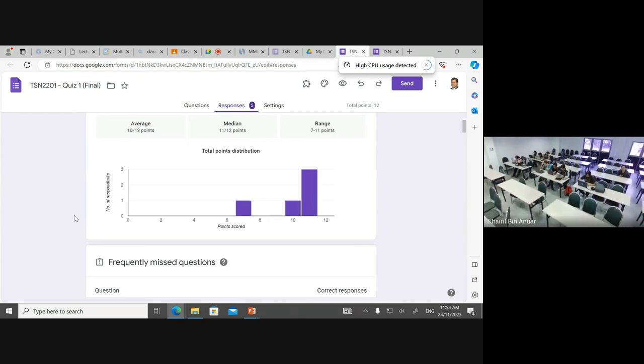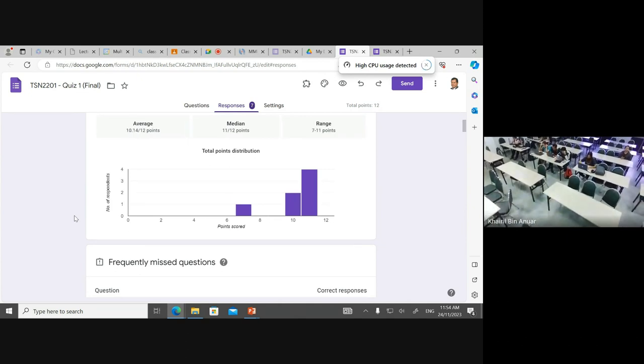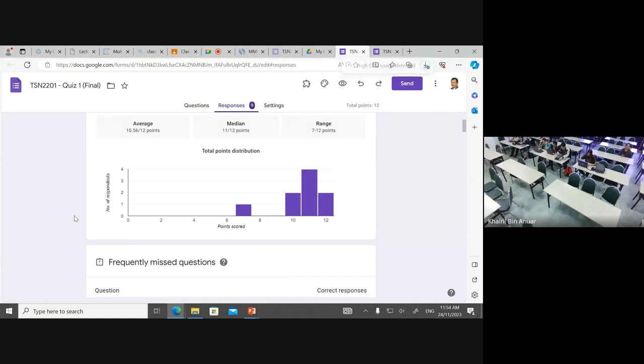Wow, a lot of 11. Why shy of one? Oh, there is also 12. I was just about to say nobody has 12. But well, this is not a bell curve. I think you guys are playing with me, eh? Some of you select every solution. Okay? That's a bit much.